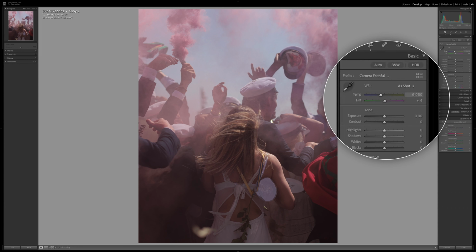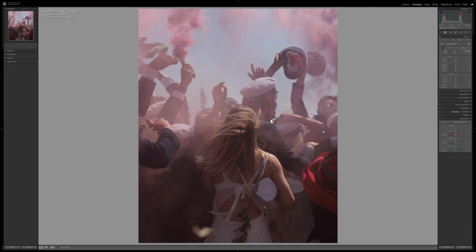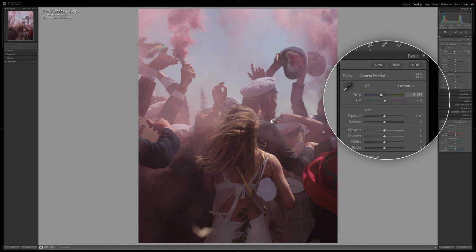Then just to check, I will slide the temperature just a tiny bit to see how the mood of this photo will change. Because remember, temperature is about getting the right white balance, but it's also about setting a mood. We have some creative freedom, especially for photos like this one. But I feel by double clicking temperature, I'm going to reset it, and I actually like it more as it is.